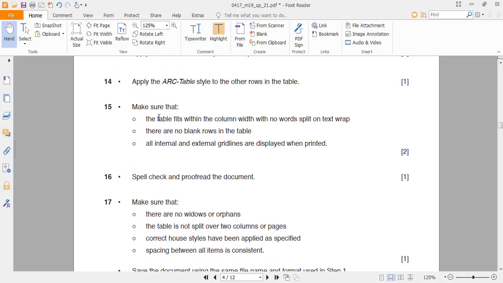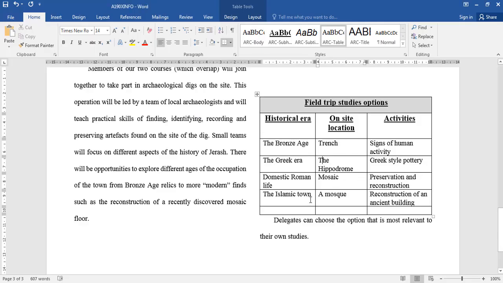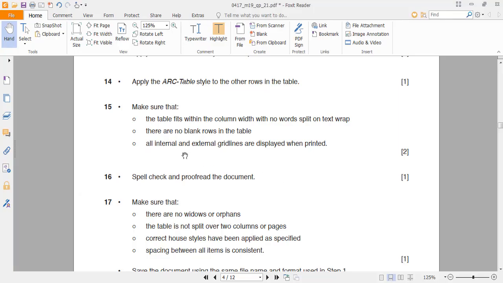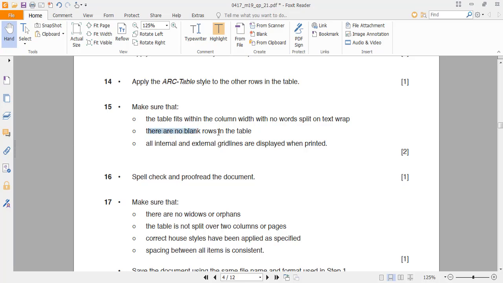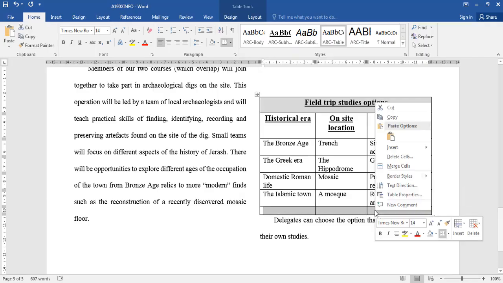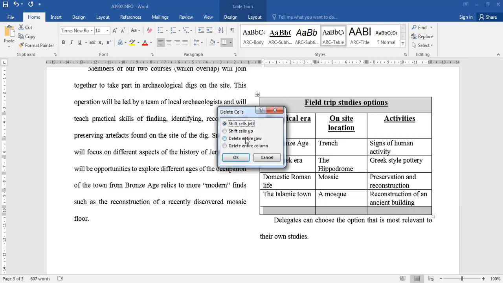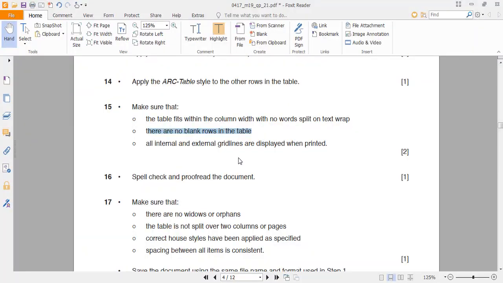Make sure that the table fits within the column width with no words split on text wrap. Okay, this is correct because no text is indeed wrapping and there are no external grid lines. Okay, so you have to make sure that there are no blank rows in the table. Since there's a blank row, we select this, we go to delete cell and we delete the entire row like this, and we save our work.